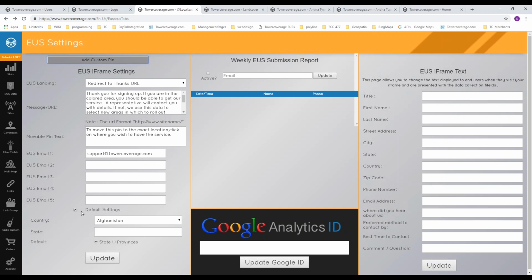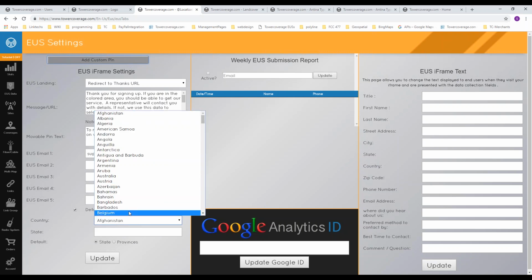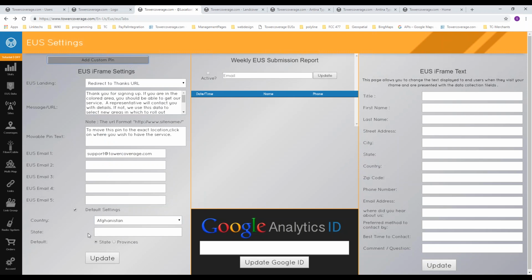And then you also have the default settings down here where you can select the default country and the default state or province that you want to be displayed on the iframe. That way it defaults to your state and country, and they don't have to, just a little bit less they have to do.